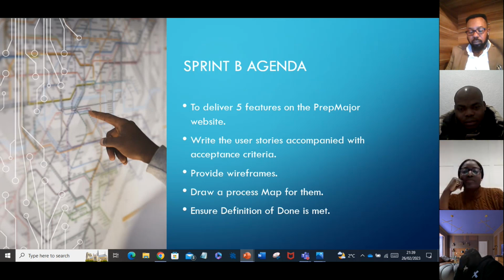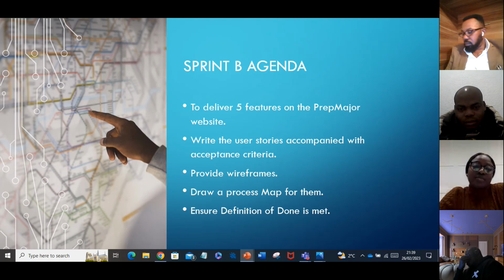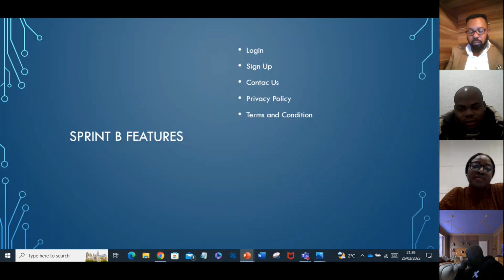And we wrote our user stories accompanied with the acceptance criteria and also provided the wireframes and process maps for them, while ensuring that they meet the definition of done and ready. Next page, please. The features we have dealt with were login, sign up, contact us, privacy policy, and terms and conditions, which the BAs have worked on, and all of them have passed. Next page, please.